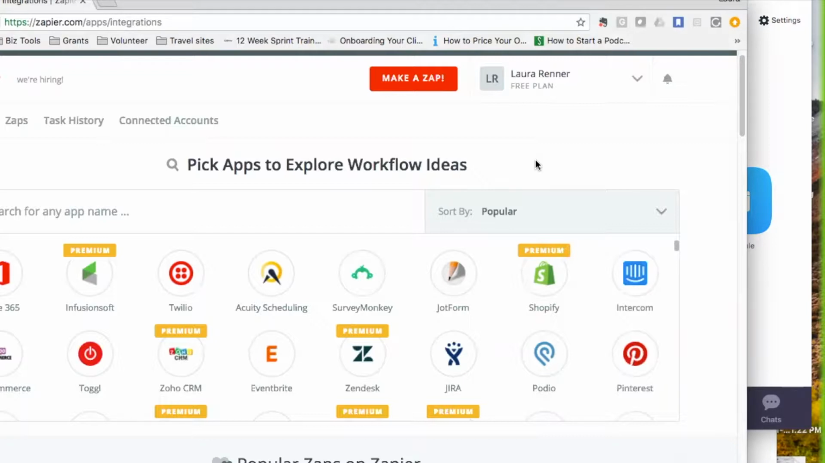Today we're going to talk about Zapier. It's an app that connects two apps that don't normally speak to each other. I like to think of it as the duct tape of modern business. I've also heard of it referred to as the middleman. But really, what it does is it gets two apps that don't normally talk to each other, and connects them so that they can talk to each other.